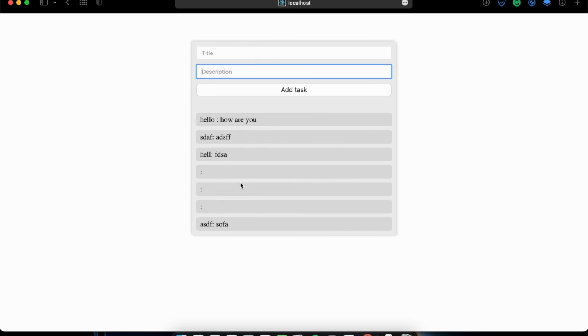Okay, I will add all these features like tick to complete and add close. Also, I will add a search on top here also. So those parts will be added in new videos.